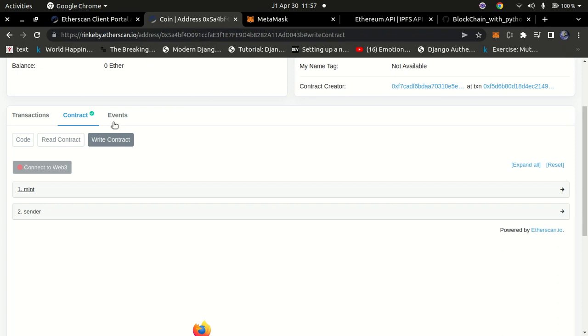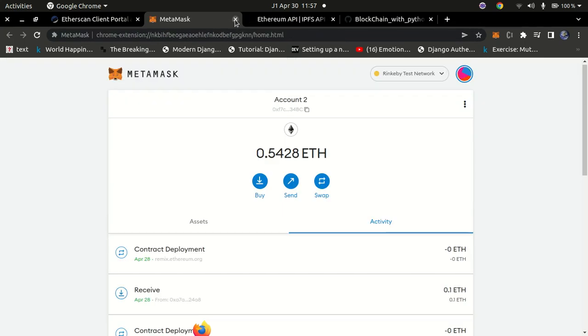So you can actually just copy the contract address and build a front-end application to use this contract if you want to. So great, that's all successful. Now let me go ahead and do one more thing.